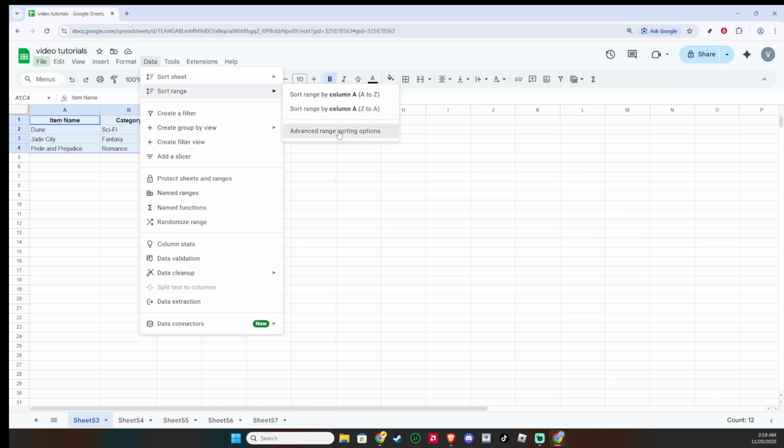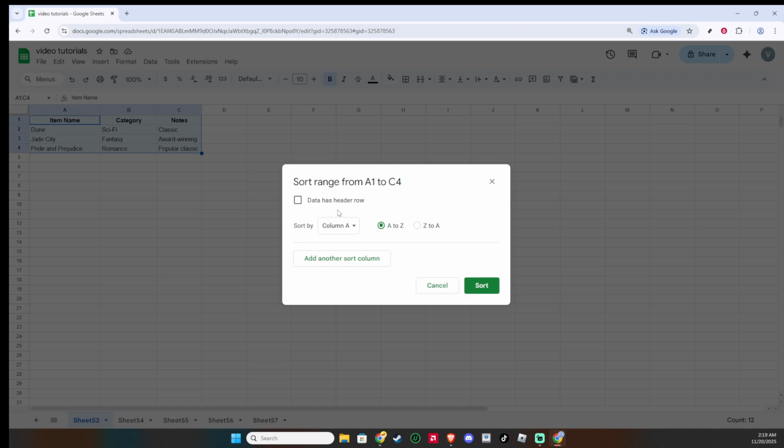Now, look to the top menu and click Data. This is where all the sorting tools live. From the drop-down, choose Sort Range. This option tells Google Sheets to sort only the cells you've selected, not the entire sheet. A small dialog may appear confirming your range, which is exactly what we want.